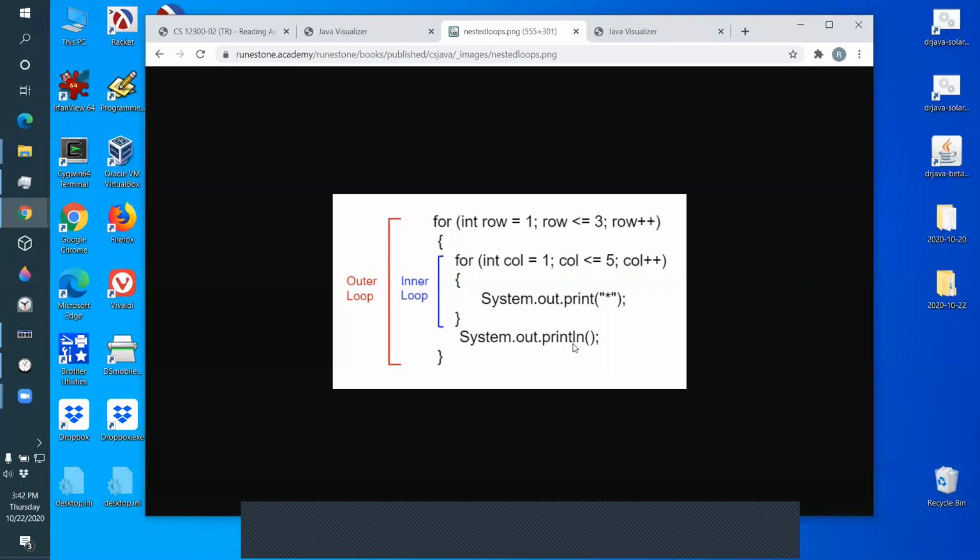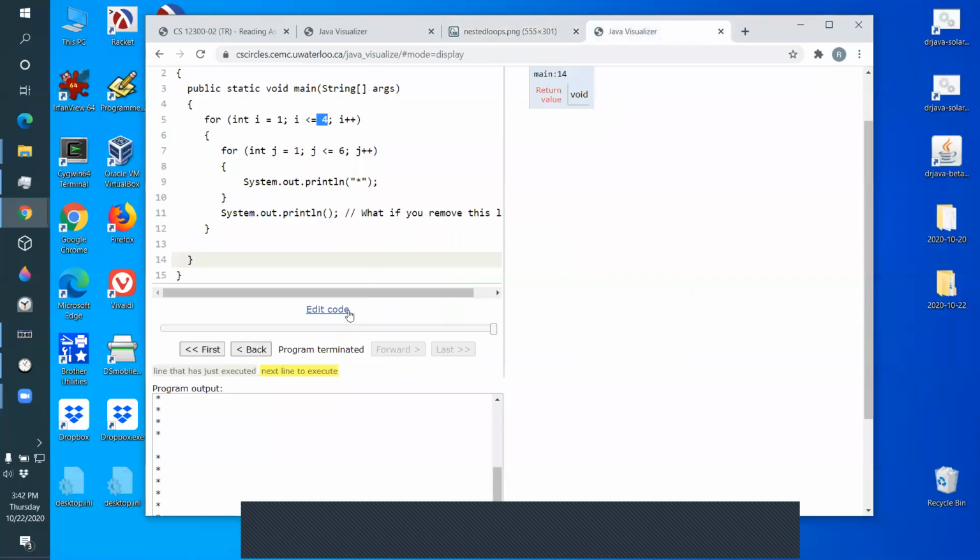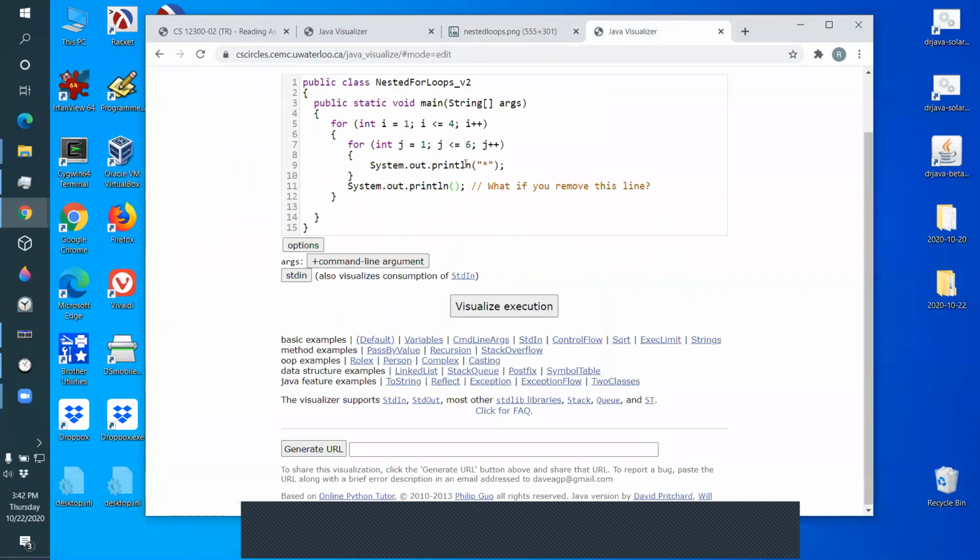Okay, and if you don't quite do it exactly that way, you don't end up with a table. So if you put print line here instead of print, or if you forget this one, or suppose I put a print there. Suppose I make them both print. What do I get now?